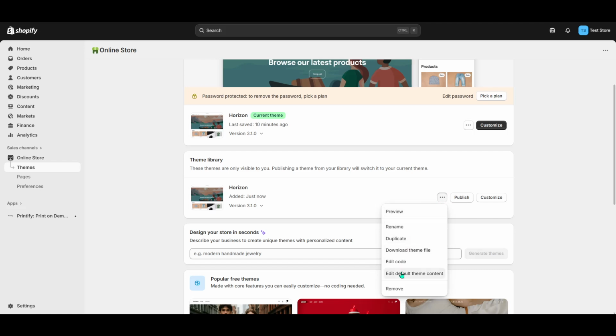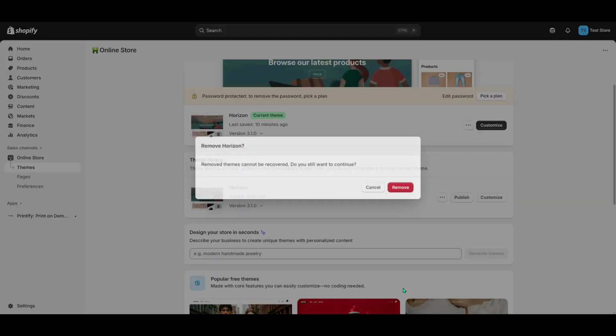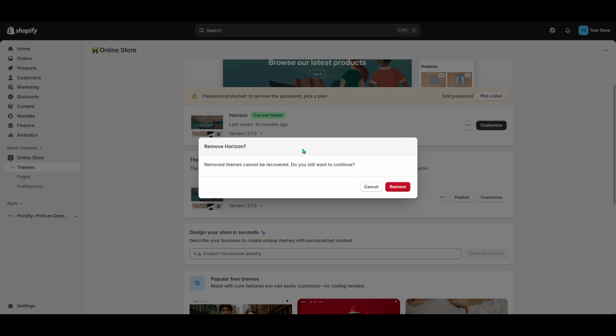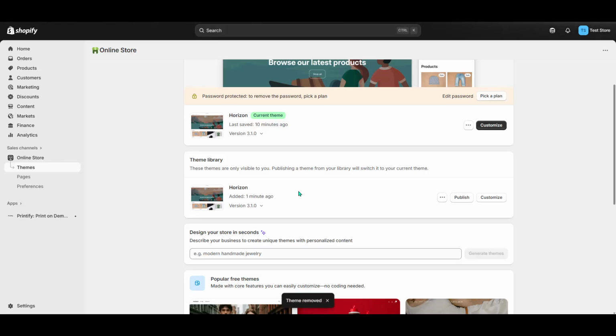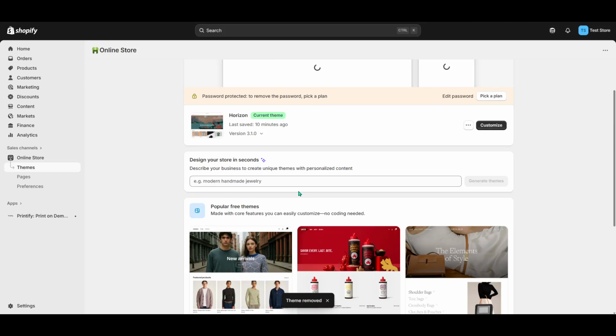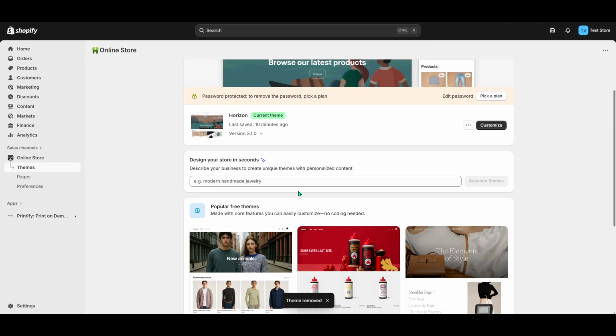After you click Remove, a confirmation window will pop up, and it's designed to prevent any accidental deletions. Here, you'll need to confirm your intention to remove the theme by clicking Remove once again. This dual confirmation acts as a safety net, ensuring you don't mistakenly delete something essential. Once you confirm, the theme will be permanently deleted from your Shopify account's theme library.